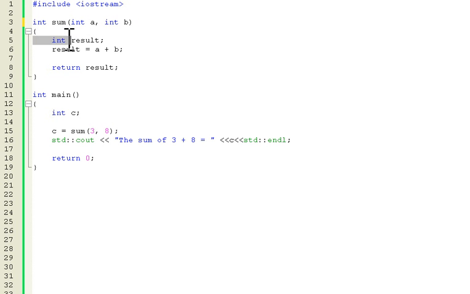So next it goes on this line and it creates a local variable result. This result will be deleted, by the way, at the end of the block here. And on line 6 here we are setting result to be a plus b. And we remember that a was 3 and b was 8. So result becomes 11 here. And then we are returning the result. And the result value now goes here.